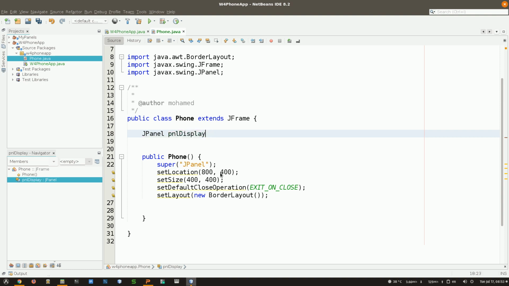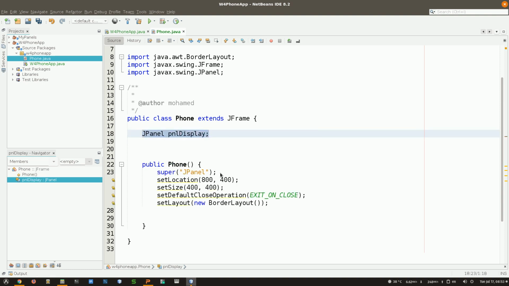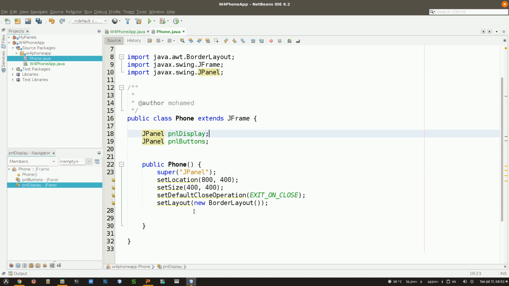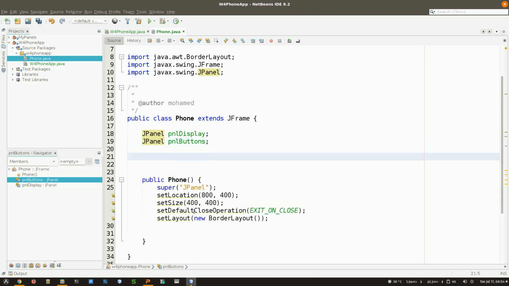So let's just have this, and then I'm having another panel. Let's call them buttons. And then let's initialize those. So now the screen, but I need also the other things. Which one would I like to have? The text field. Yeah, I could make them private.